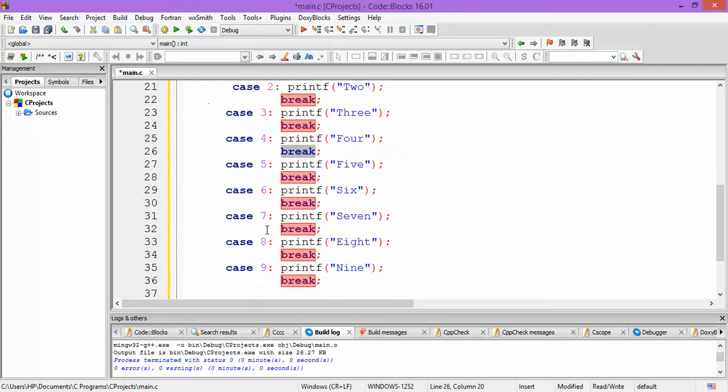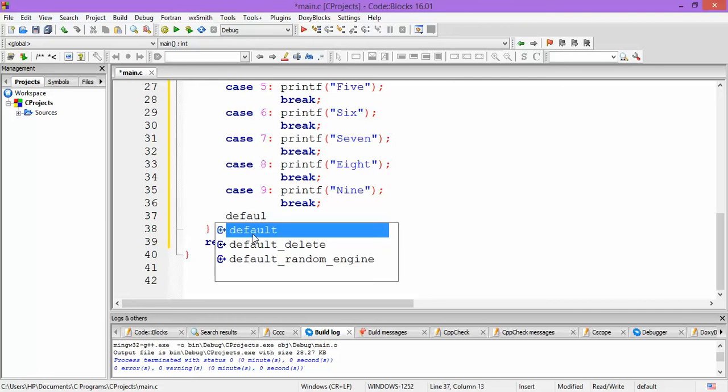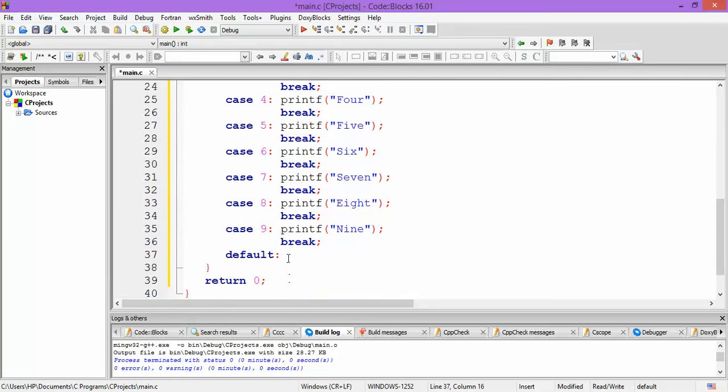statement is hit. Now if by mistake the user enters a 2-digit number or a number which is not a single digit, then we need to tell the user that it is an invalid entry. So for that we have a default case. That means if none of the cases are satisfied, then the control would come to the default case, in which we can write invalid entry.